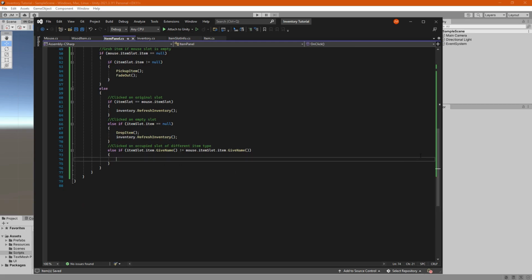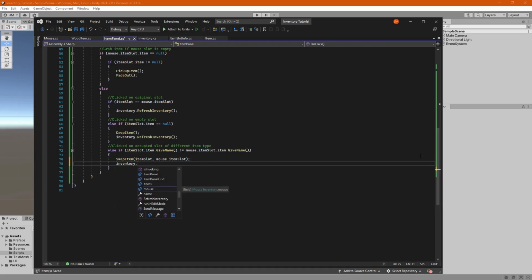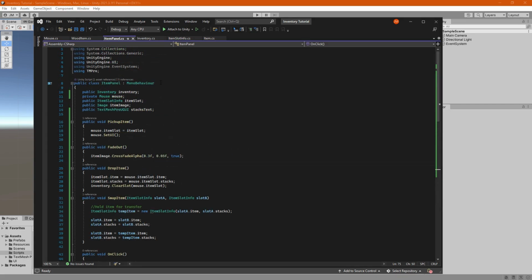And then back down in our OnClick method, let's now call SwapItem, and then pass in our itemSlot and our mouse's item slot, and then let's refresh our inventory. And now to implement our drag and drop functionality. This will actually be pretty easy, as Unity handles most of the heavy lifting for us already.